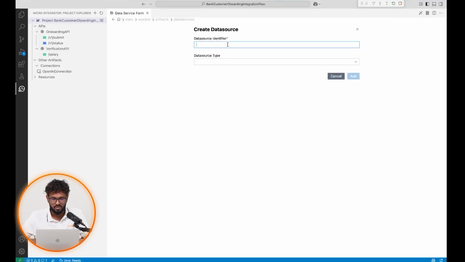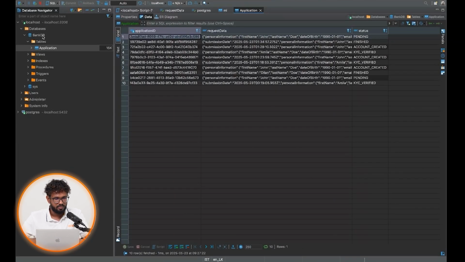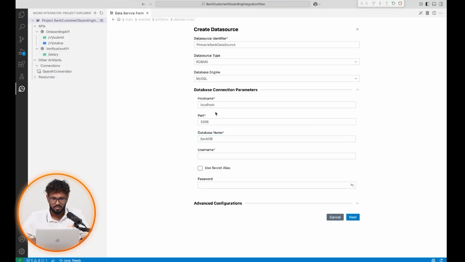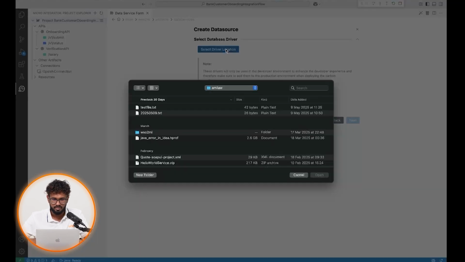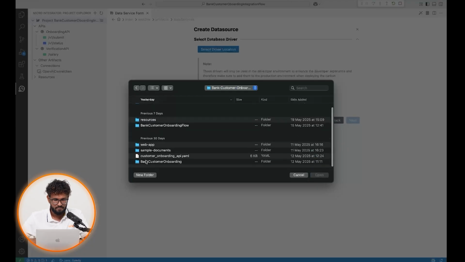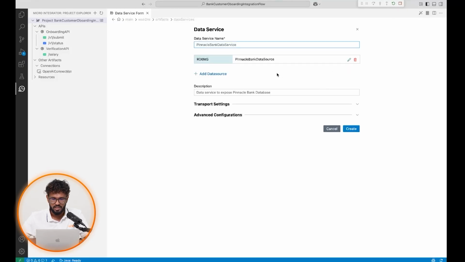Then I need to add the data source. For this demonstration, I will use MySQL. Then you have to add the database name. My database name will be BankDB. And I will add the username and password here. Then click next. Next, we have to add the database driver. Now you can test the connection. The connection is successful, so I can move forward. Now the data source has been added.